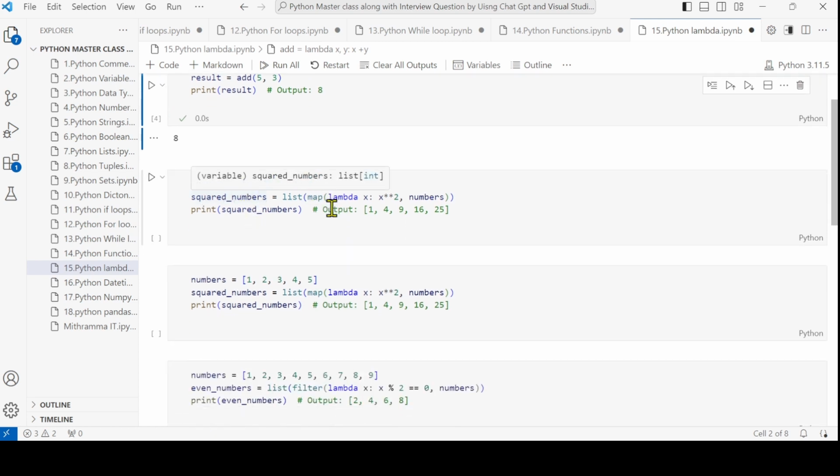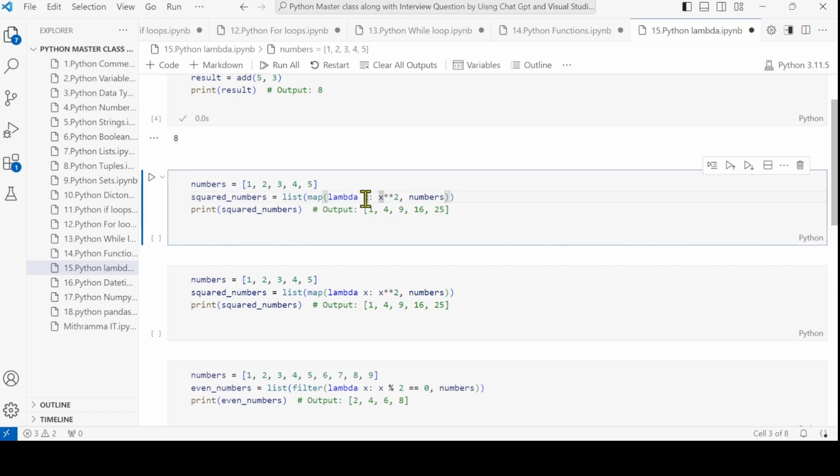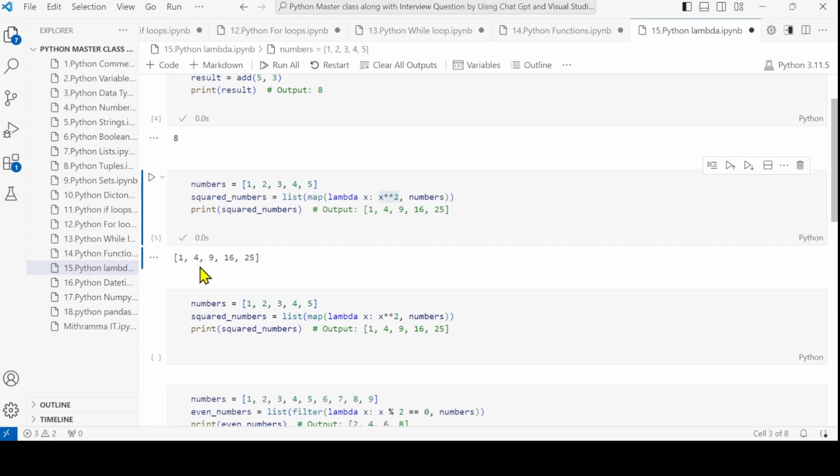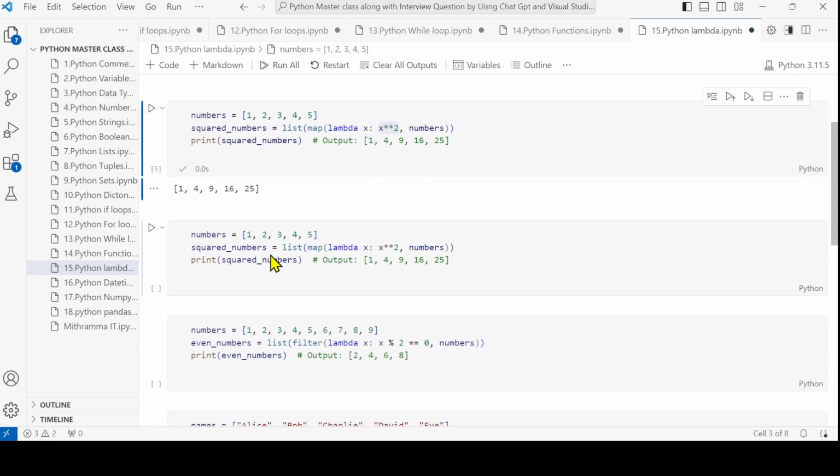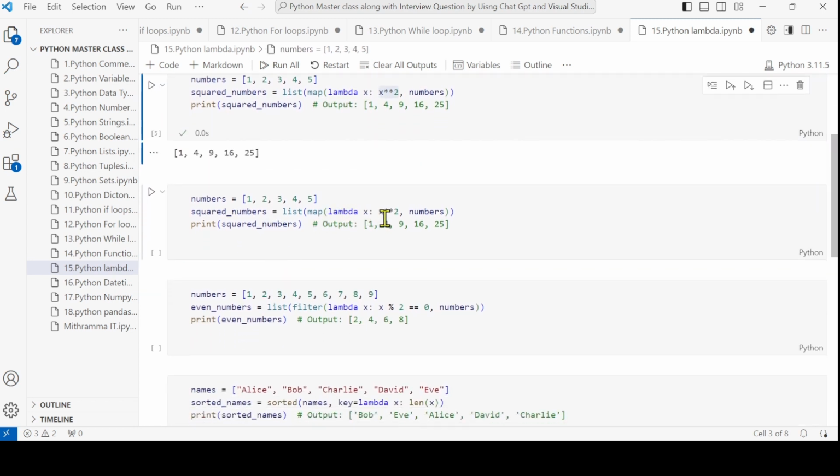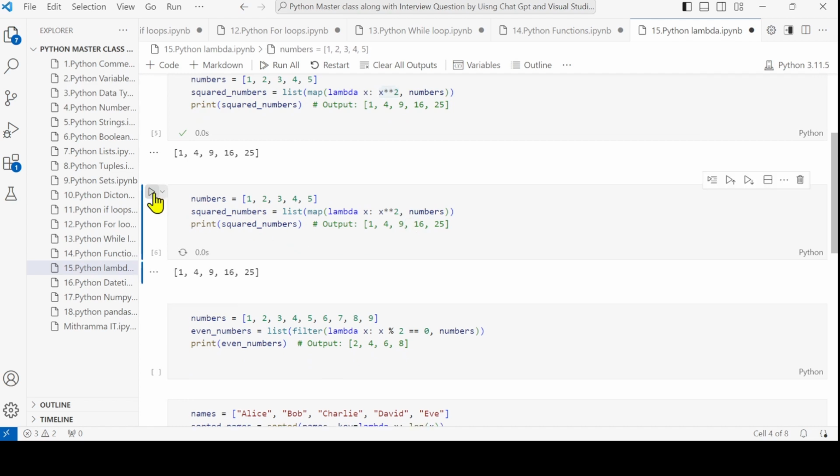Numbers 1, 2, 3, 4, 5. I want to assign this by using a square function. Here x is the argument and the expression is x squared: 1 squared, 2 squared, 3 squared, 4 squared, 5 squared. The output will be 1 4 9 16 25, in the same format. Okay, it's called lambda expressions.